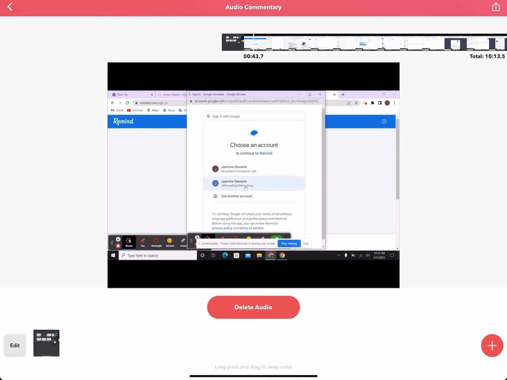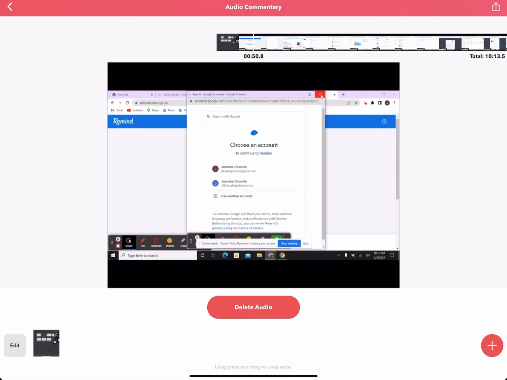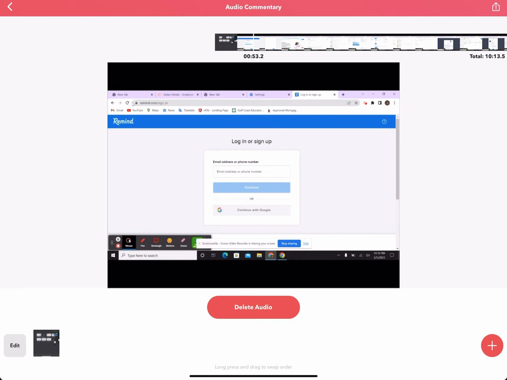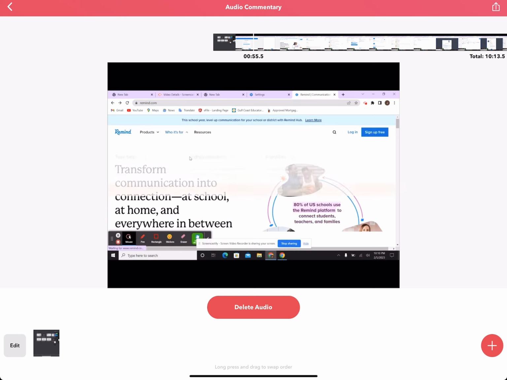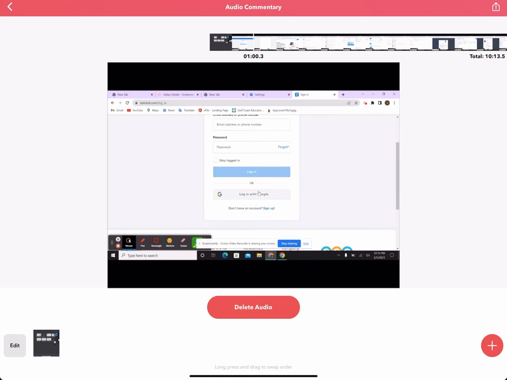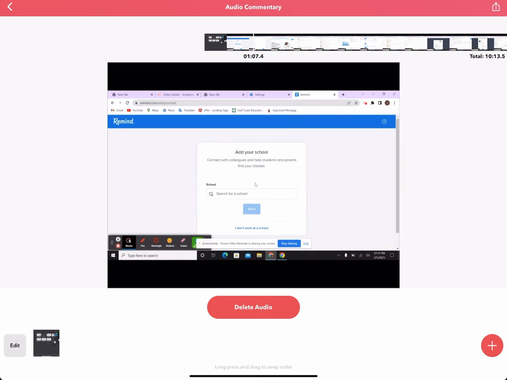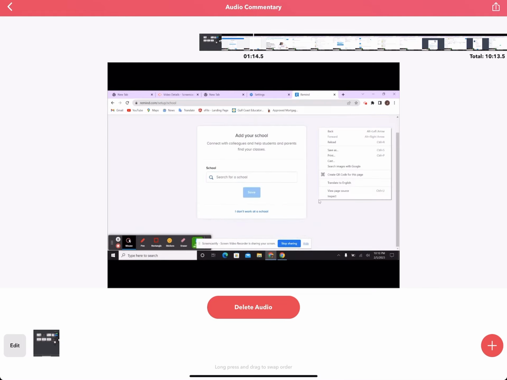I'm going to back out because I have already created an account. I have used this before for several of my classes in the past. So I'm just going to log in with my email account that I have already used. I'll go down where it says login with Google, and click the Google account that I want to log in with. Then I can select my school if you want to connect with your school, or you can click I do not work for a school if you didn't want to do that.